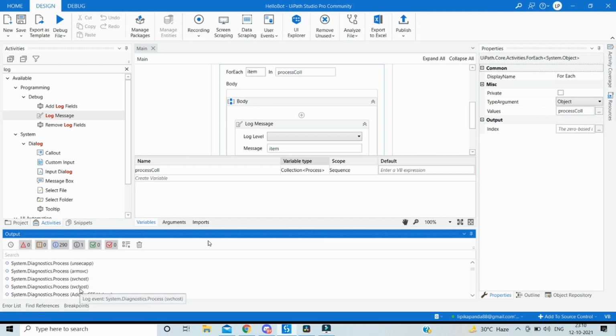In order to check if a particular process is running or not, we can use an If condition and then check the existence. For example, we can check if this item contains the word Chrome, which is the name of the process. Then it means that the Chrome process is running and the Chrome browser is open. In this way, we can check for any of the processes and do the respective activity, like kill the process or do any other particular targeted activity.